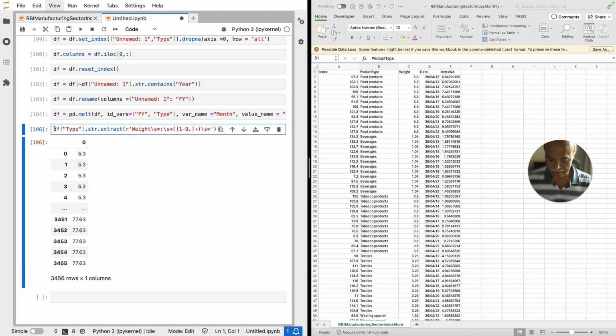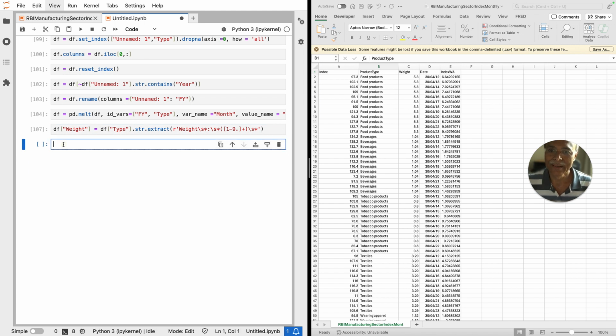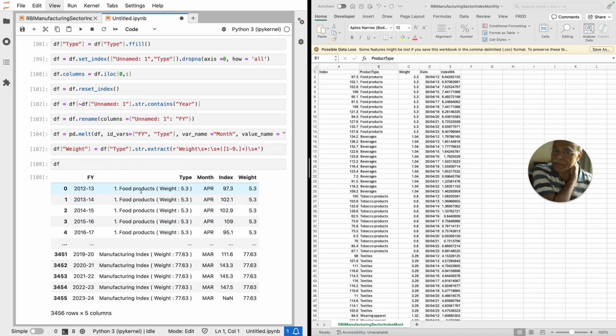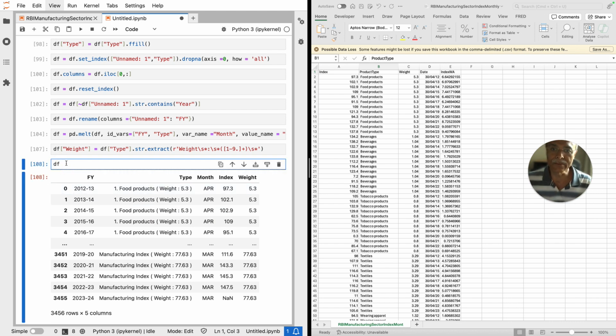So I'll store this in a weight column. I'll name a column called weight. It's stored. Now let me bring the data frame in front of you again. Now I need the description, right? It's a product type, right? So in order to extract the product type, I'm going to use the same thing. I'll say str.extract.